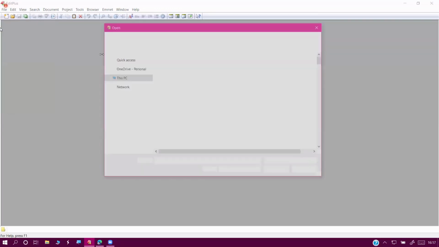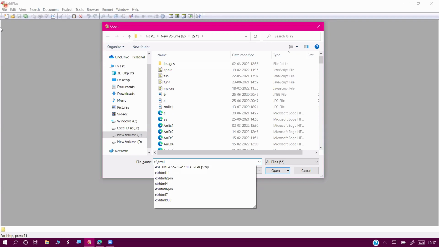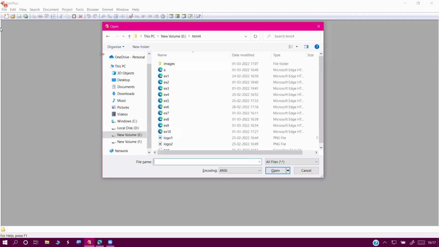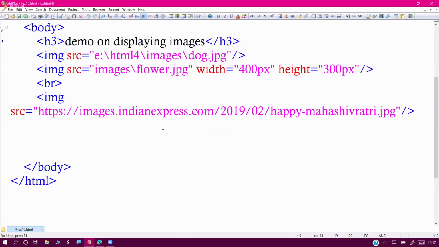The last explanation about the image tag and the program was not completed, so we'll finish the program. So this is our yesterday's code.